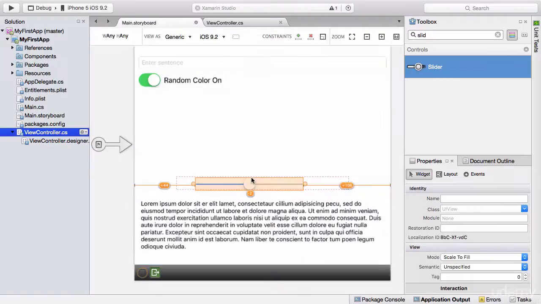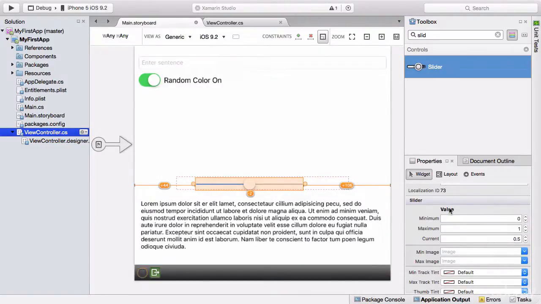Now if I select the slider and I scroll down in the properties box, we can set values for the minimum, maximum and the default when it is first loaded. So these values are completely up to you. Obviously we can turn them up or turn them down. It depends on what you need. So what do we need?